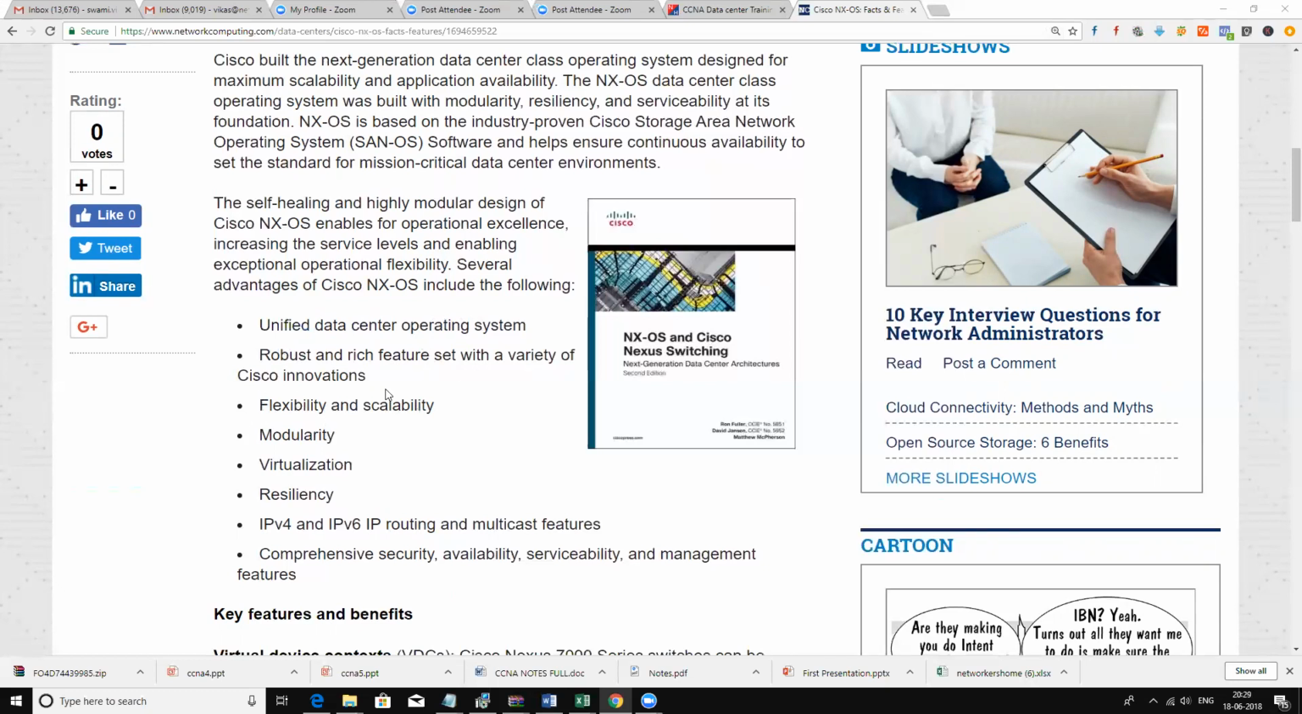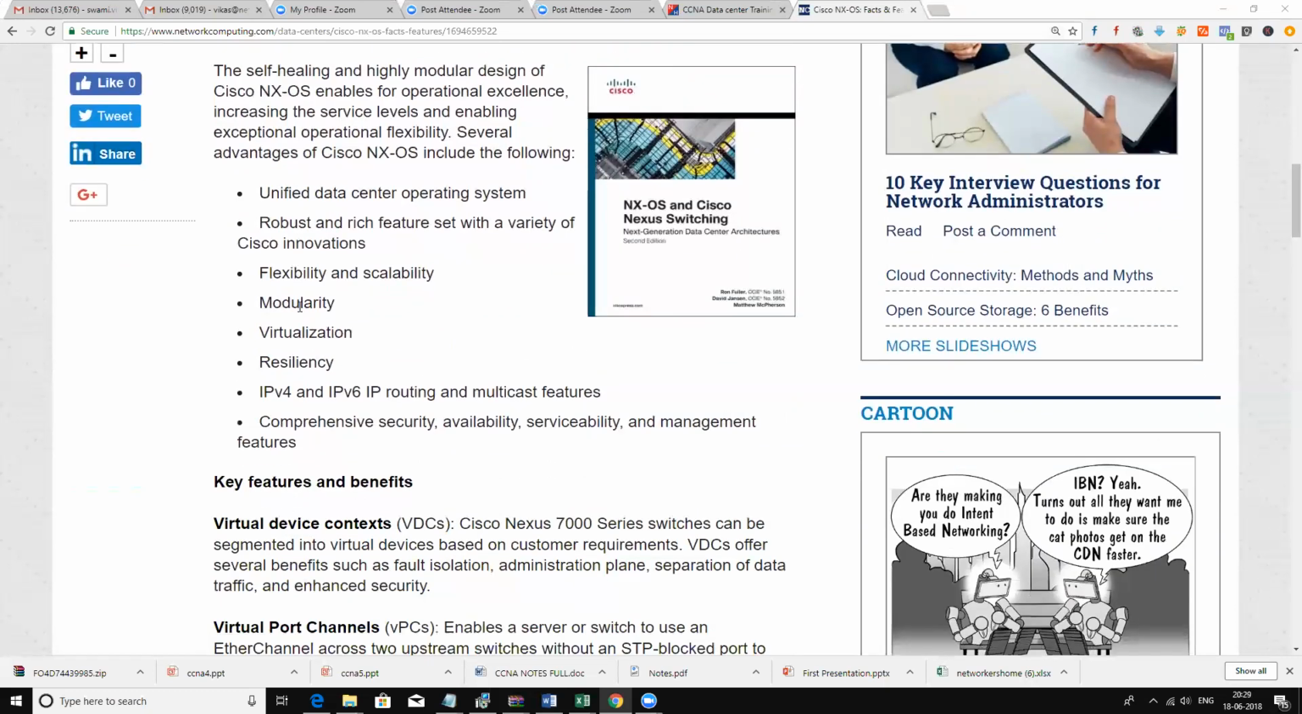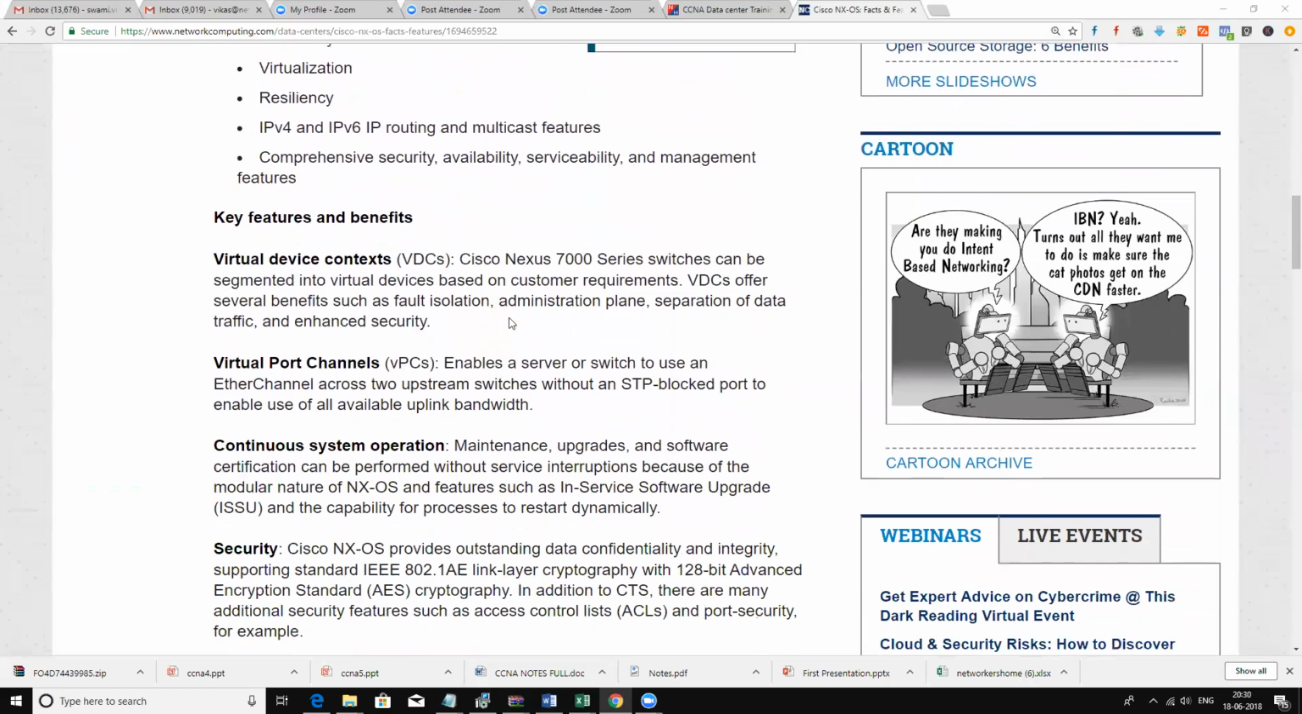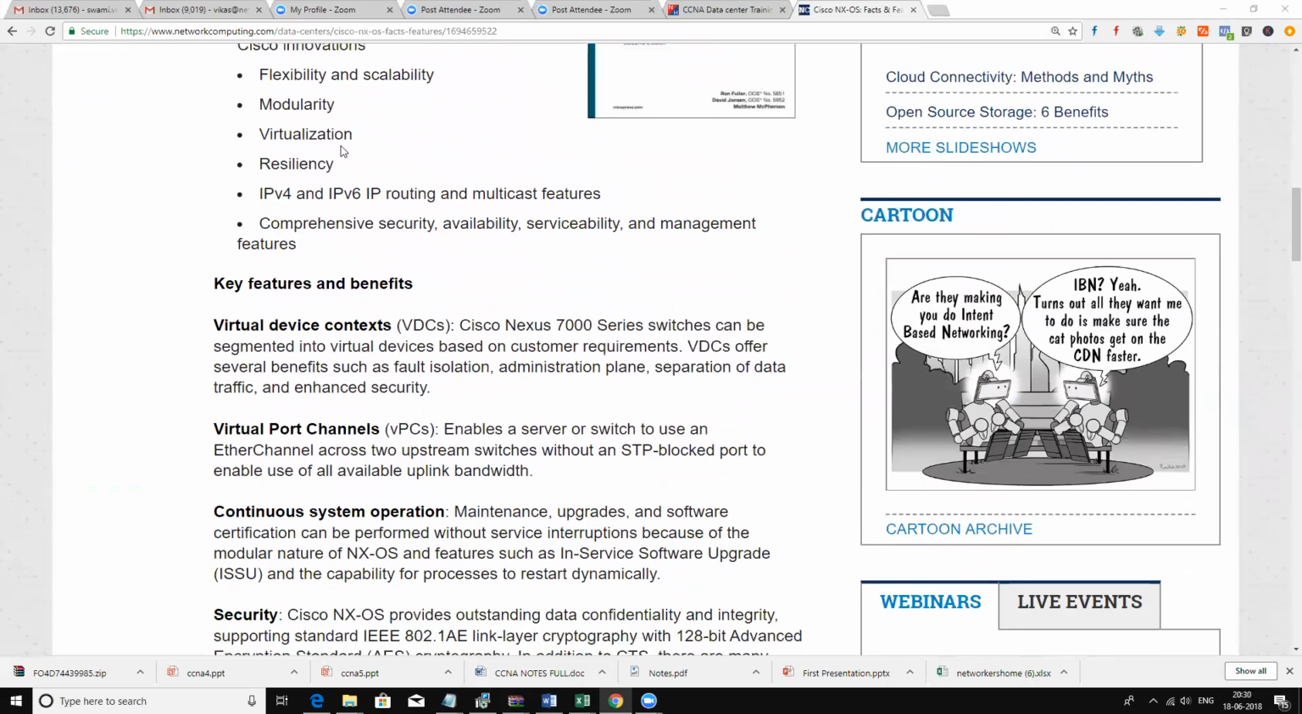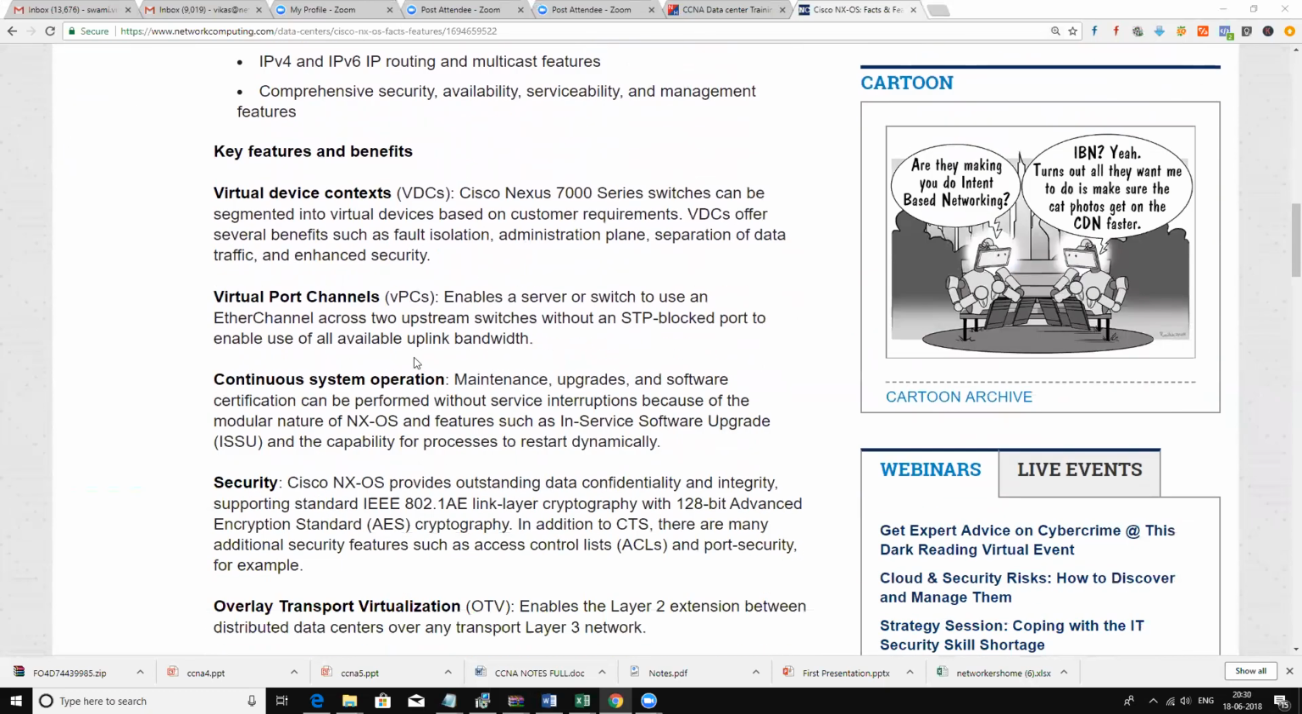You can read these words. These are very interesting words here: modularity, flexibility, scalability, virtualization, resiliency. So these are the terms, and here are the real concepts, which were not actually there in the operating system of IOS that Cisco had.